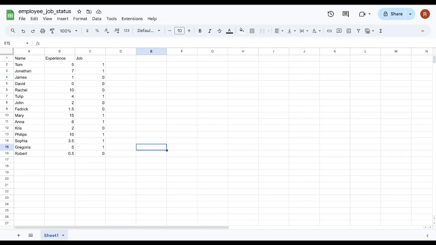I have created this demo data where we have name, experience and job. This is a very basic classification model where your input will be experience and your target will be job. Depending upon your experience, the classification model will decide whether the person will get the job or not. 0 means the person won't get any job and 1 means the person will get the job. That is, 1 is your positive class and 0 is your negative class.